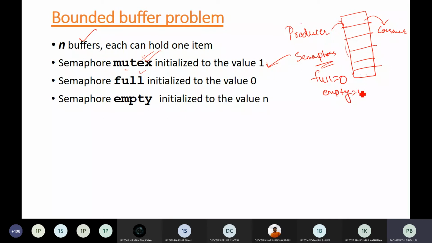So n buffers are empty, so the empty value will be n. Always remember, whenever you want to access full, first you have to execute the mutex, okay, then you access the full semaphore. Similarly, if you want to access empty, first the mutex will come, then empty. So the mutex semaphore will always be there in the picture.